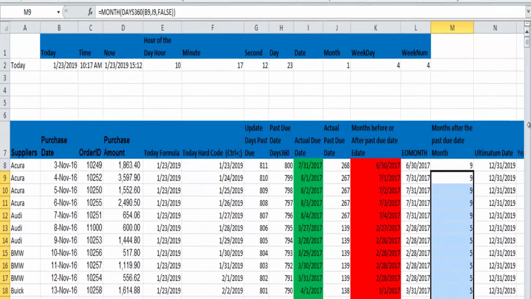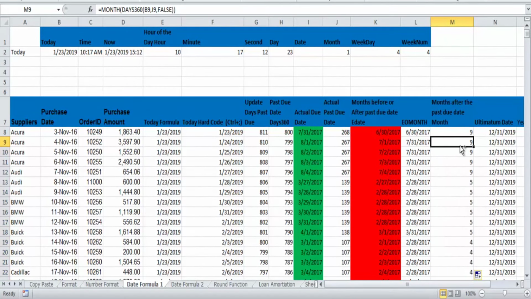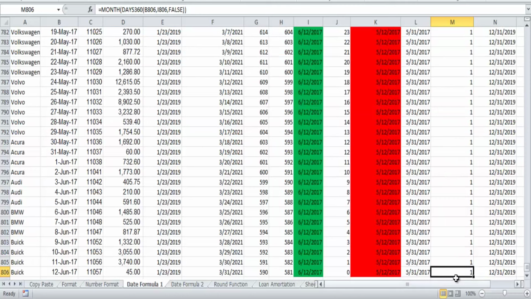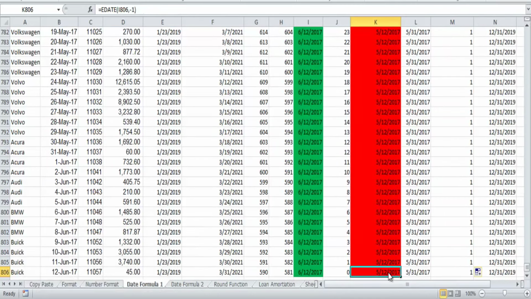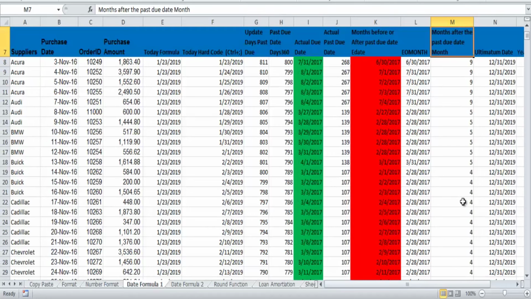So we can double click on this, and when you double click and scroll down, press the Control key of your keyboard and the down arrow key. You can see the date for this particular car. The actual due date for this car is 12th of May 2017, and you can see when the car was bought. The car was bought on the 12th of June 2017, and the seller was only given 1 month to make payment for that particular car.